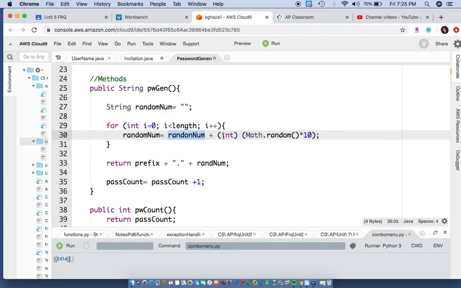So if it runs the first time and it generates number 1, now random num just has 1, right? Remember, it's a string. Then it runs again, it generates another random integer, and it's going to add it on to whatever random num was, which was 1. So let's say it generates another digit, 9, so it's going to be 1, 9, and so on and so forth. So this is giving us that randomly generated number that they're talking about.